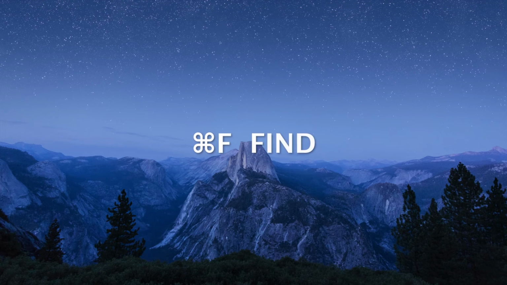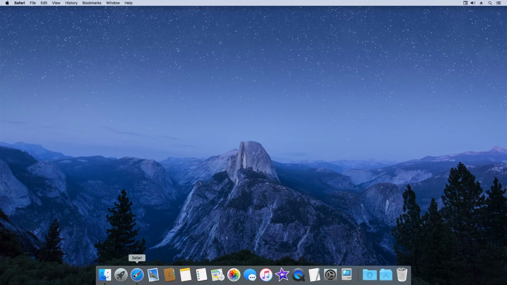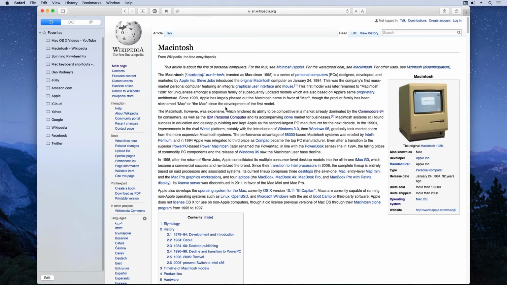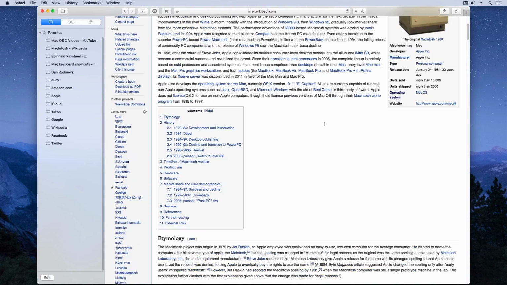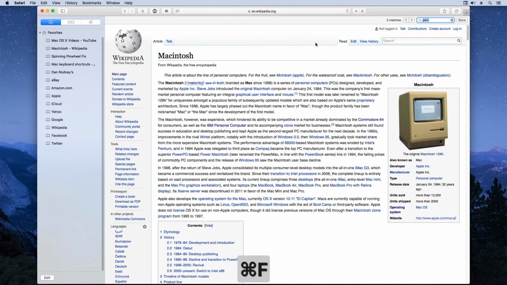Our last keyboard shortcut that concludes Part 1 will be the Command-F shortcut. This will help you to find a word in any document or web page. Let's use a Safari search of Wikipedia as an example. If I go to the page on the classic Macintosh, I can see that there's a lot of information here, and it would be pretty hard to find specifically what I'm looking for.